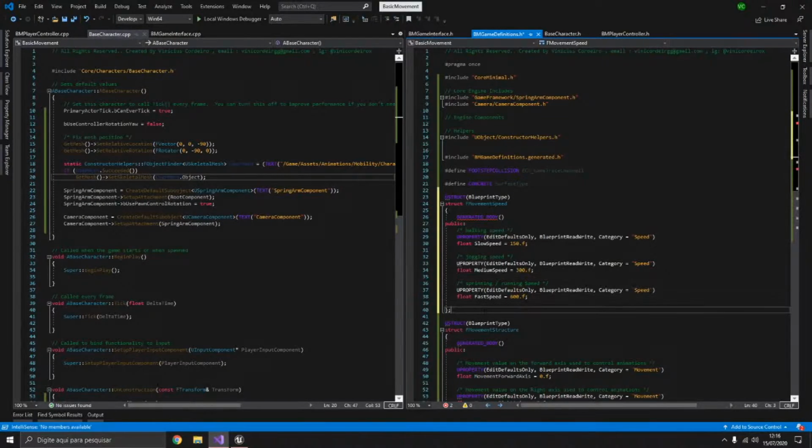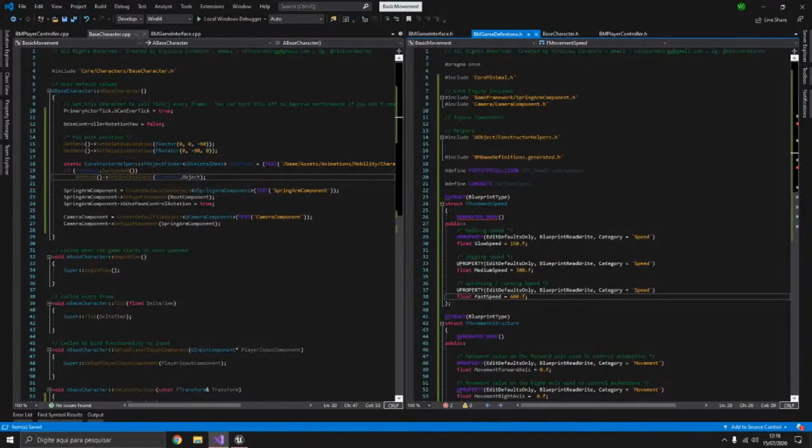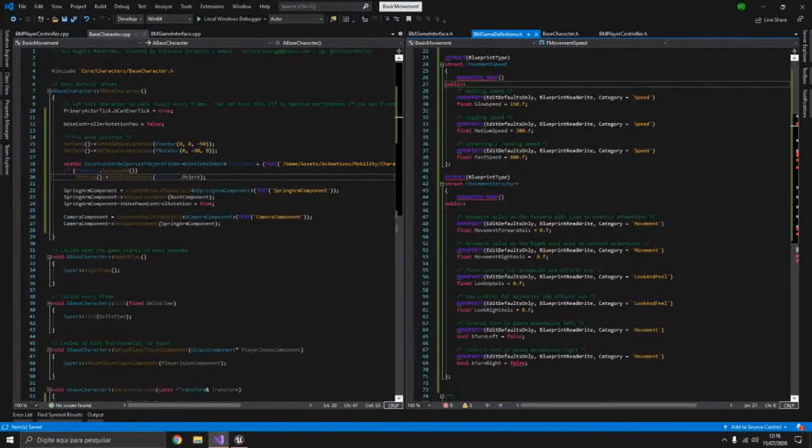Why are we using this? Because when the character is standing, like it's not crouched, it's going to use these default values. If it's crouched, it's going to use another. So we have more control of the values without having to create like 9 structures, 9 variables.